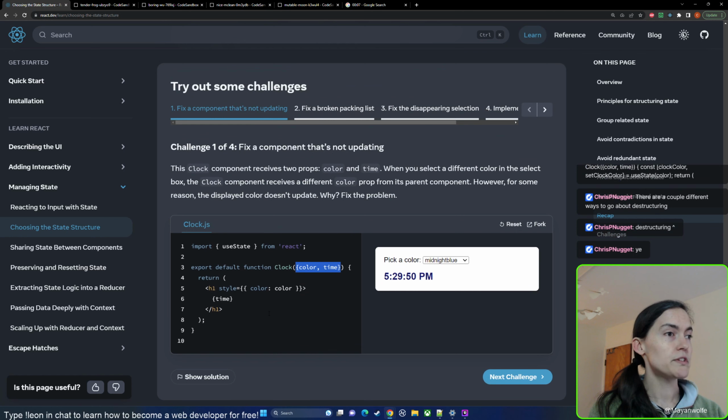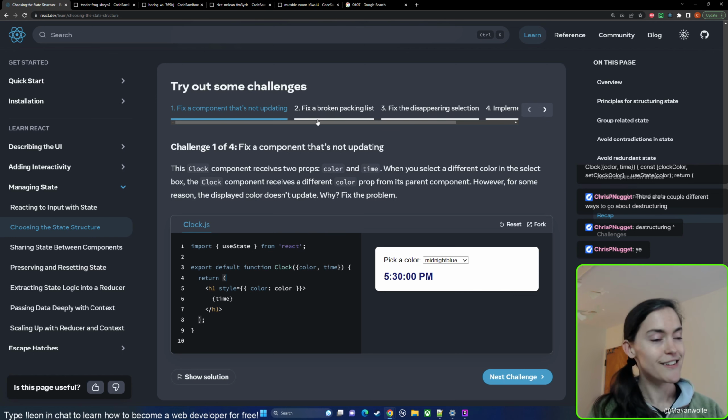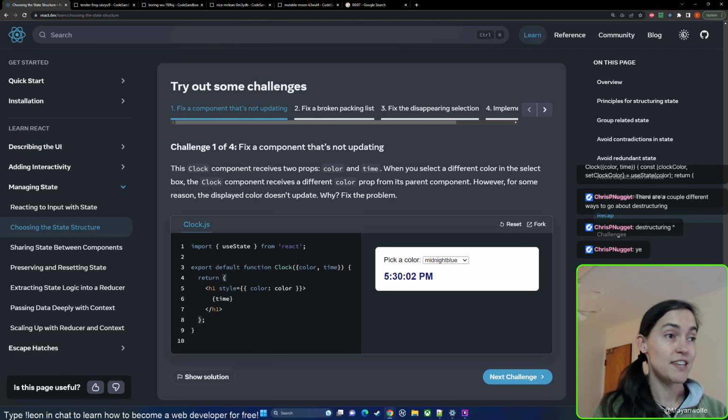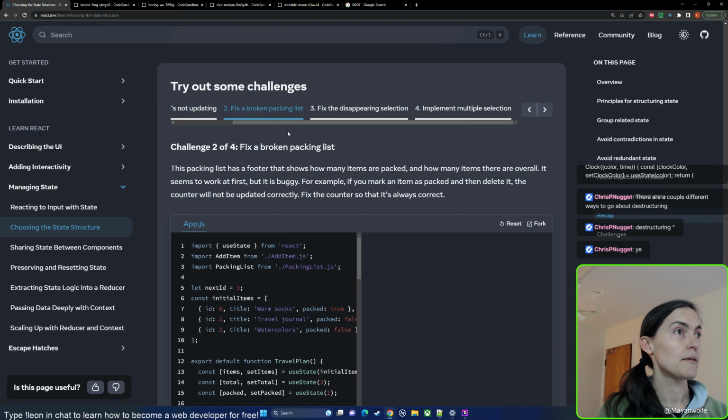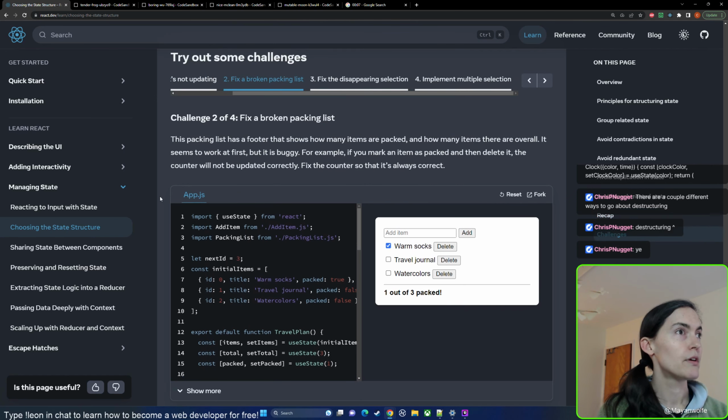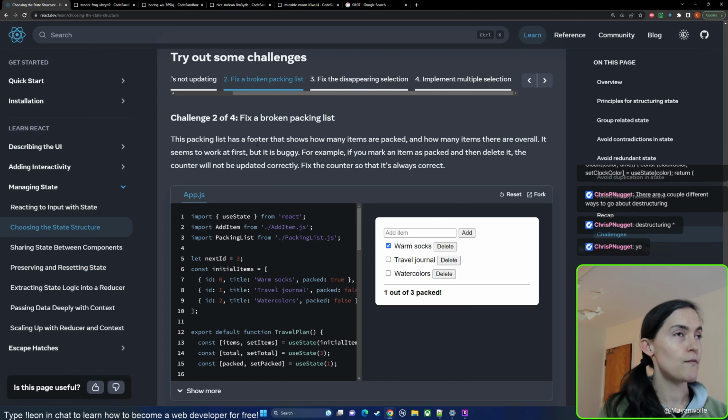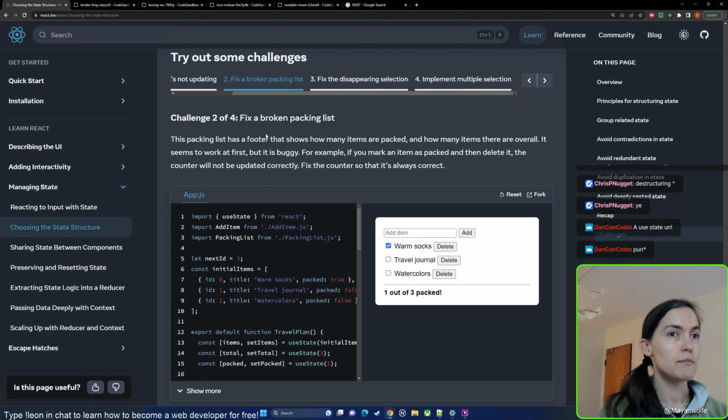Okay, so that one wasn't too bad. And then really in this example, we ignored state entirely. We didn't use state at all. So let's go on to the next one where hopefully we'll get the chance to actually use state and set state as well. All right, challenge 2. We're going to fix a broken packing list. This packing list has a footer that shows how many items are packed.